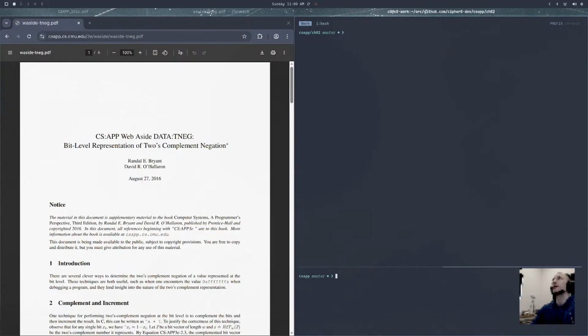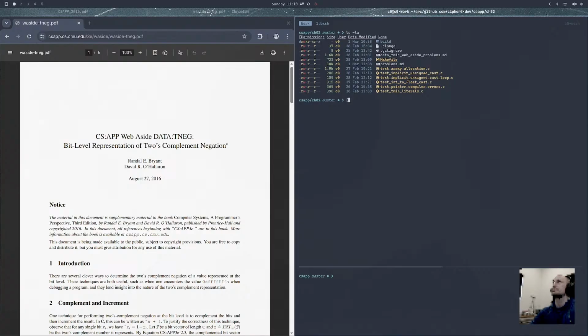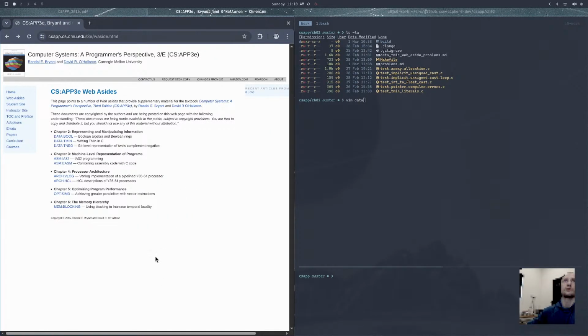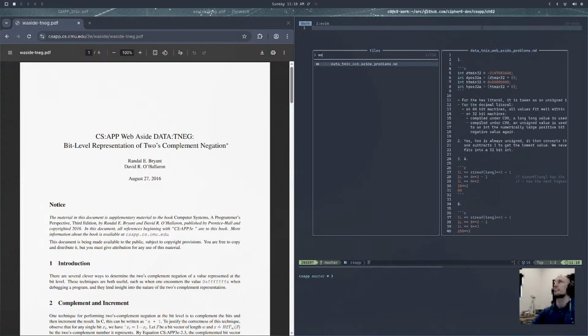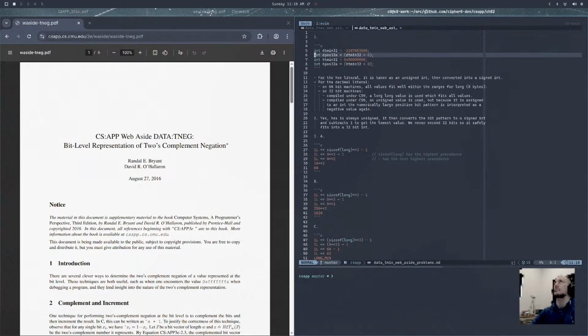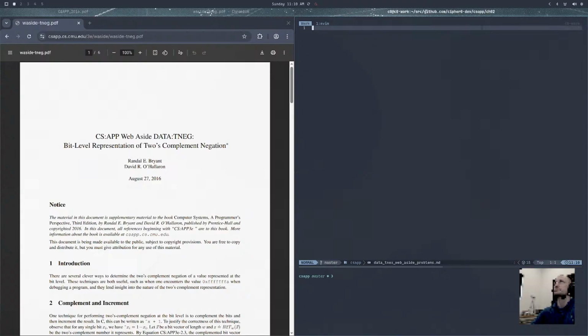Okay. What we got going on here? Data team and aside problems. This would be Vim. Data. What was this thing called? Tneg. Okay.